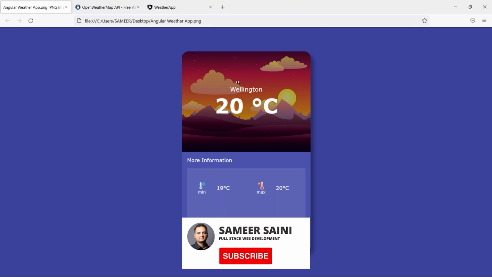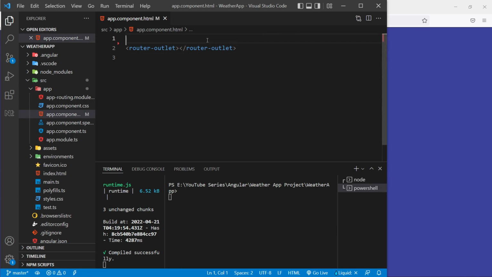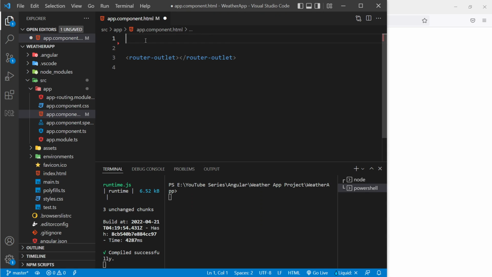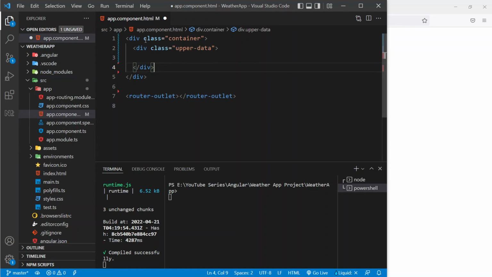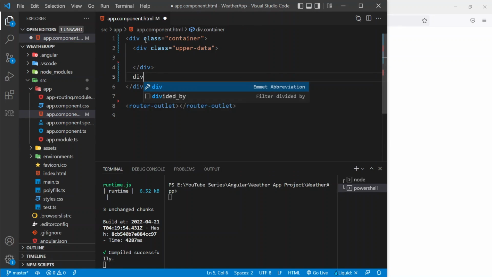We will first create this body. So I will come back to my Angular application and we will start by creating a container. I will create a div and give it a class of container. And inside this container div, I will have two different divs with a class of upper data and another div with a class of lower data.